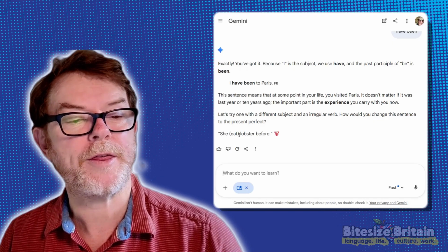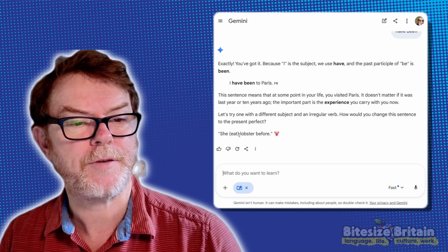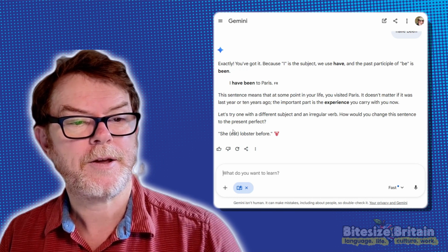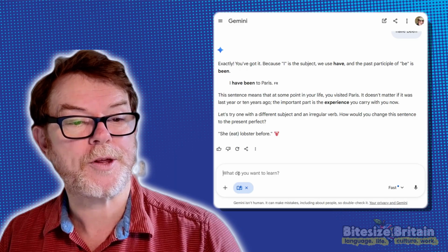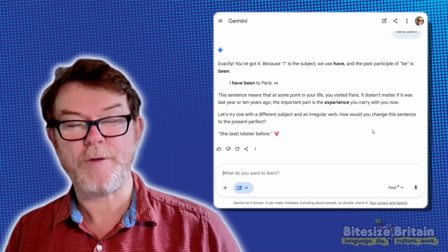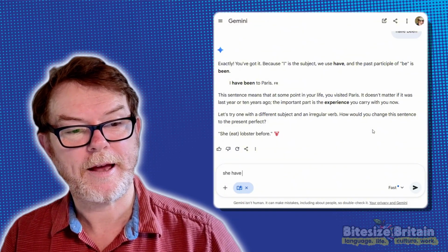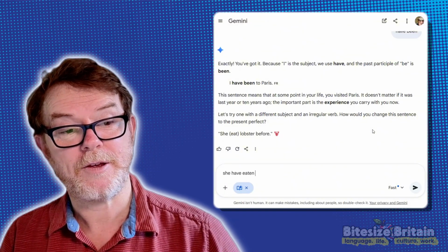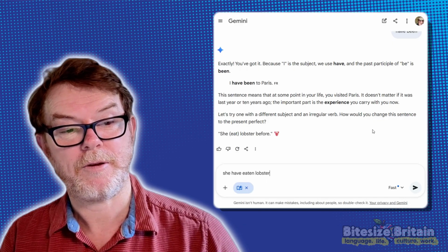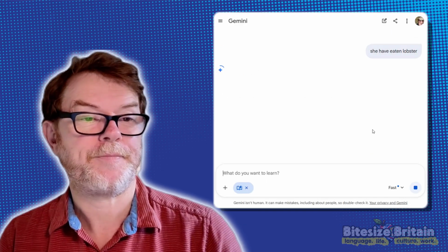sentence, this time with a sort of a regular verb, the verb to eat. So she eat lobster before. Okay, I'll try and make a mistake here to see what it does. So I say she have eaten lobster. Let's see what it says.